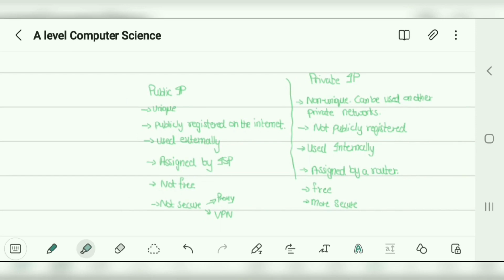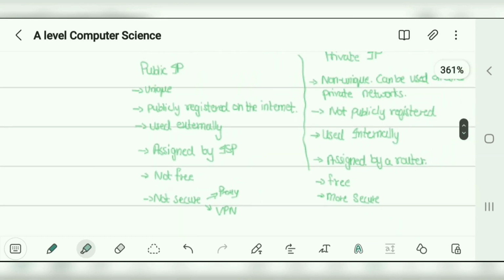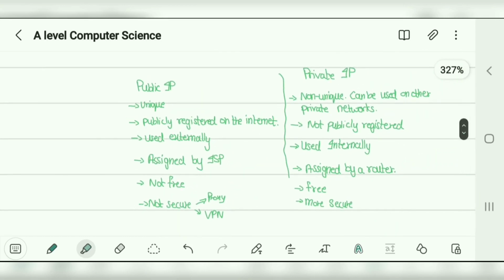Every router gets an IP address. If you're connected to the router, then the router, which has the public IP address, is identified on the internet. All right, this is a public IP address. And what is a private IP address?